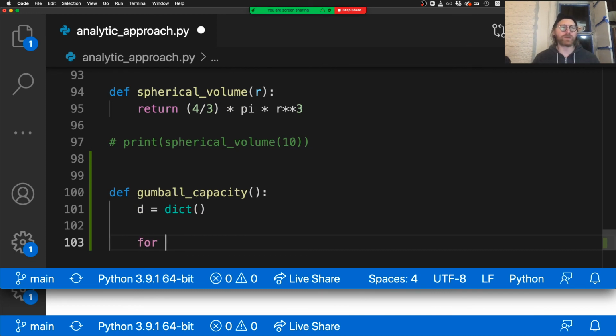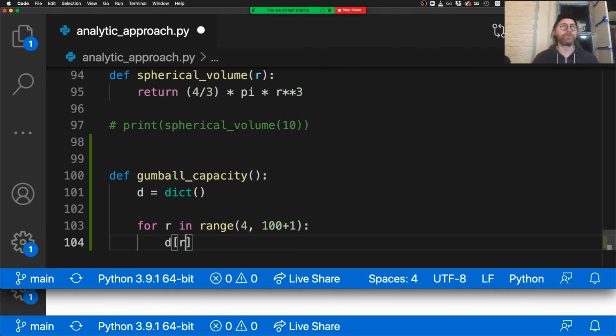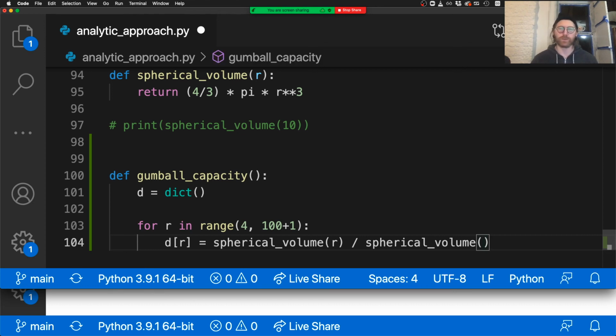So I'm making a dictionary, and I'm going to say for radius in range, and we'll go from 4 up to 100. That was the range that we were considering. And the dictionary, where the key is the radius, is going to have as a value not just the spherical volume, right? Spherical volume of R. I'm going to divide this by the spherical volume of a single gumball, okay? Right? Because we're thinking about the number of gumballs per sphere. So I'm just going to do that.